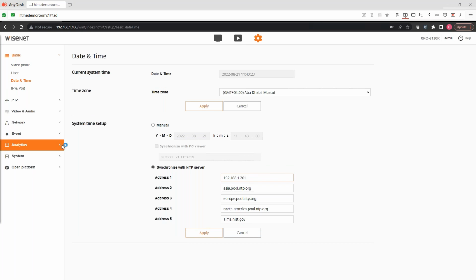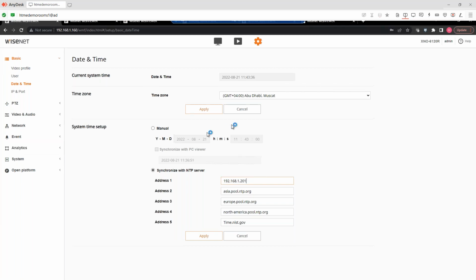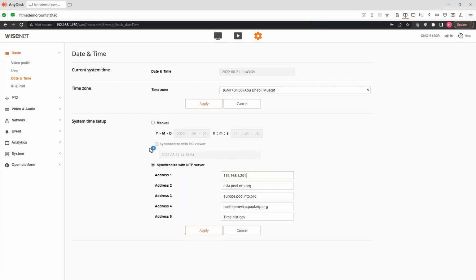So you can sync your PC with any third party systems, okay, any third party clock systems, and then get the correct time. So question is, does the camera support NTP?